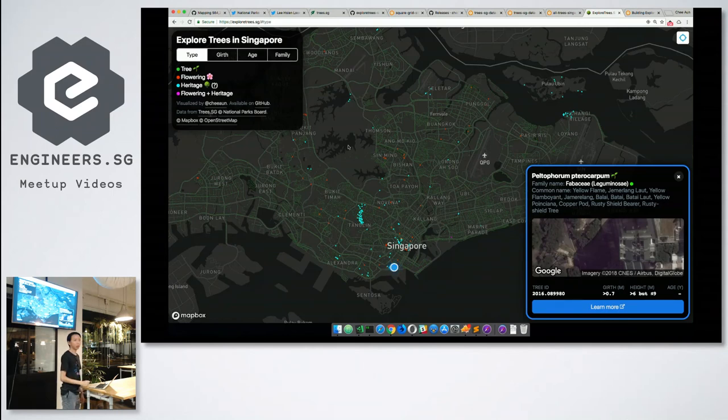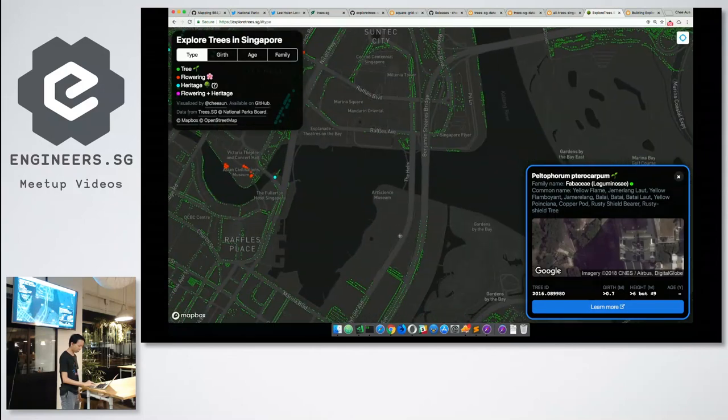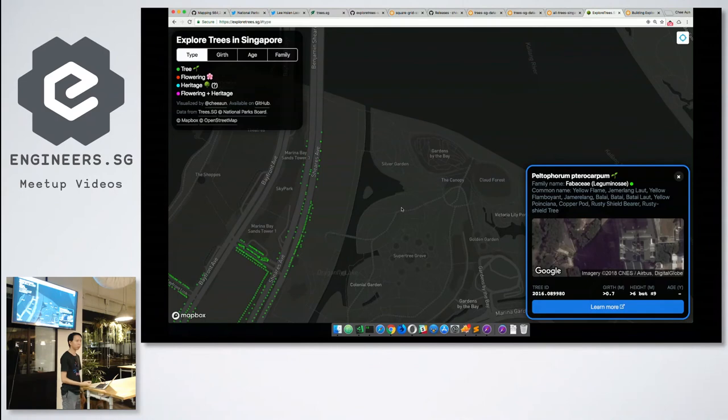You couldn't see that from the photo. They just don't record it, I think. There's also the area here with totally none. Gardens by the Bay, I don't know why they don't have data from there. By right, they should record it, right?